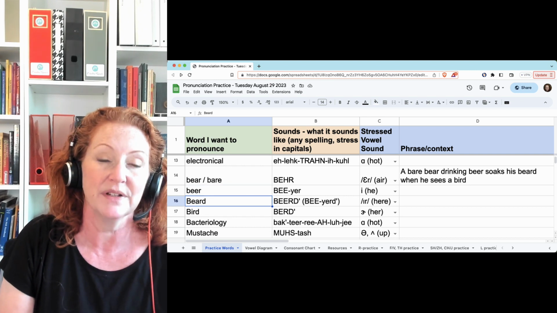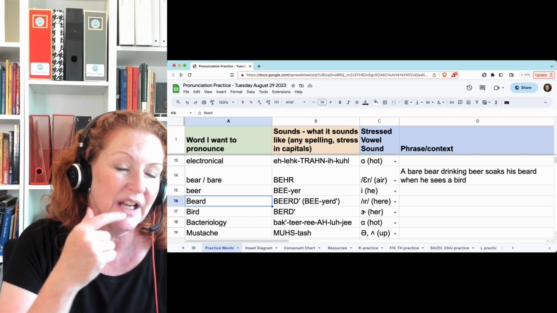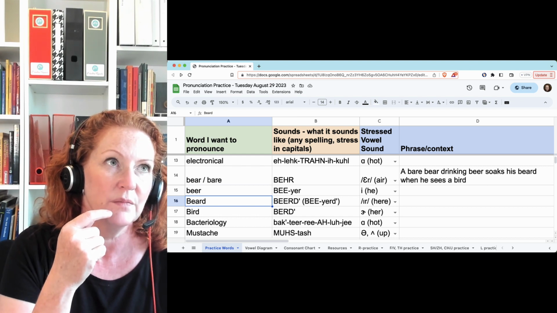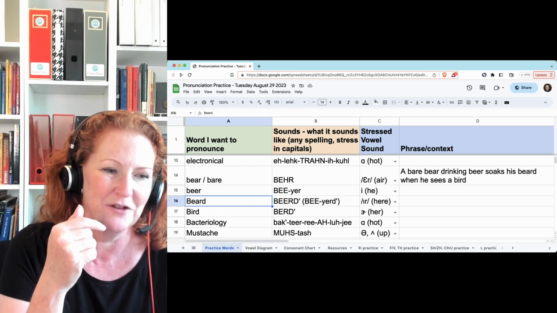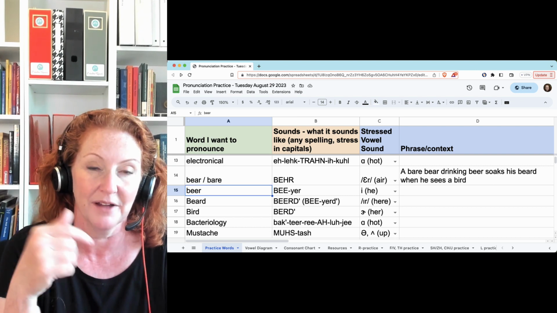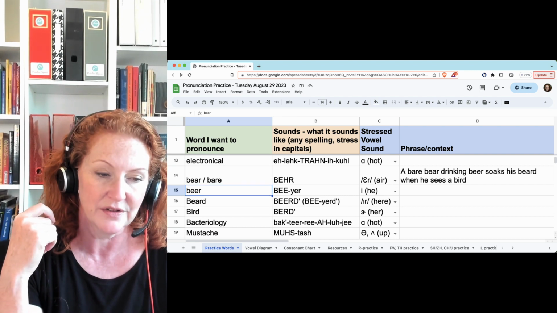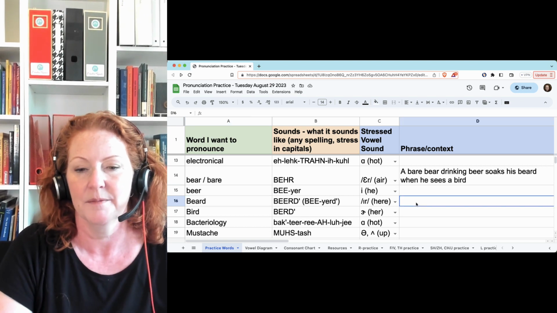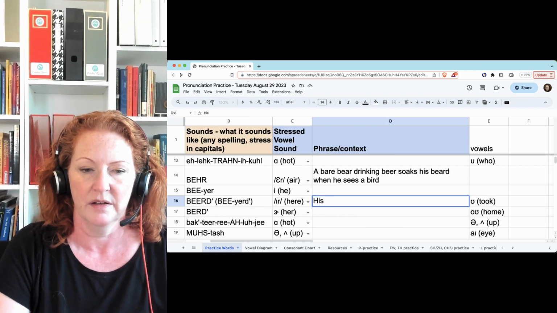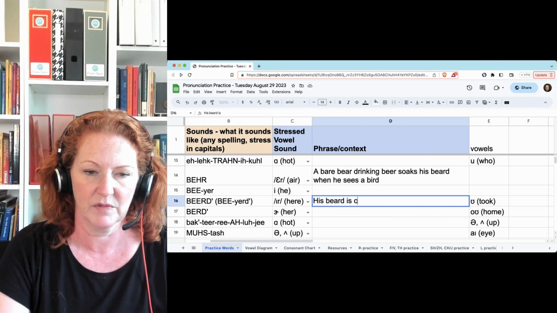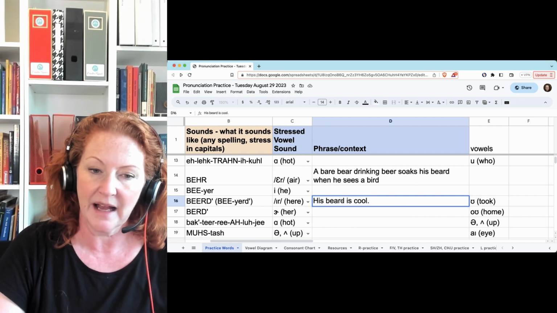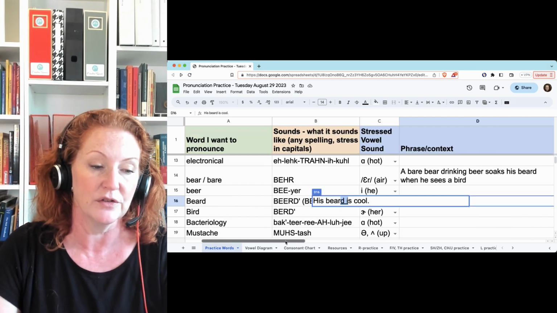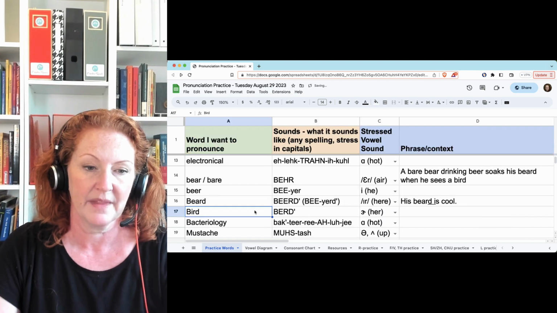Beer. And if you put a D on it, beard. You're going to hold the D and not hear it, but you have to go to that position anyway. You can't skip the D. Otherwise, it'll sound like beer. So beard. You will hear the D if there's a vowel after it, like his beard is cool. Beard is. Now you'll hear the D connect to the I. Beard is. But if you just said, I like his beard, you wouldn't hear anything.